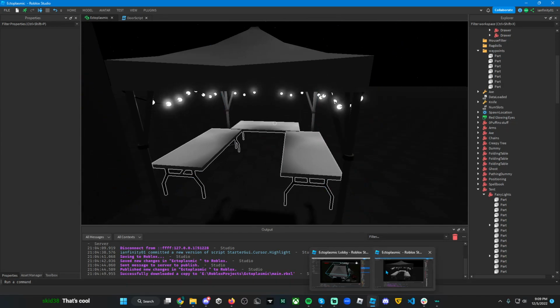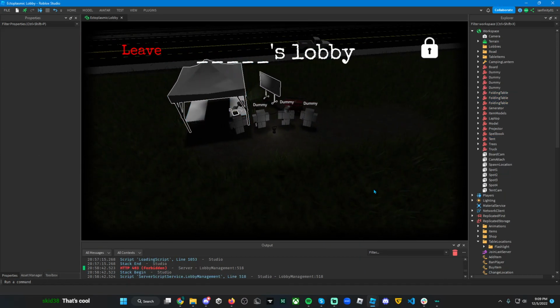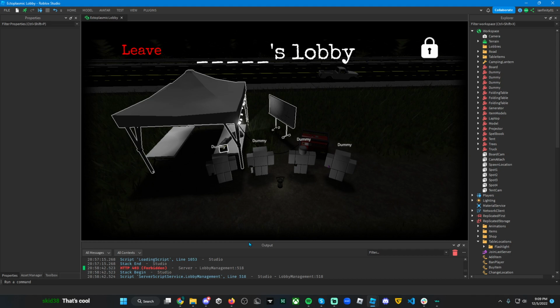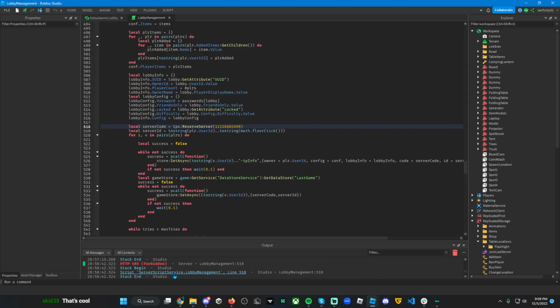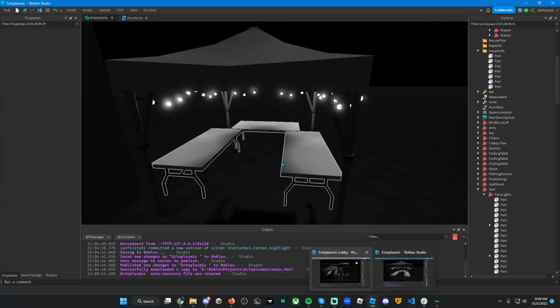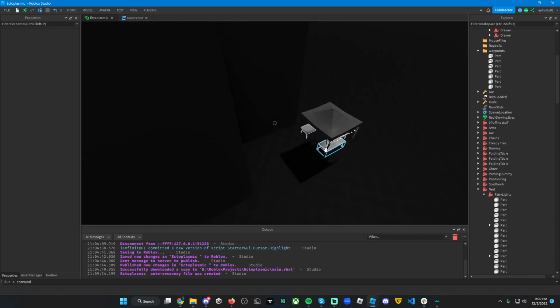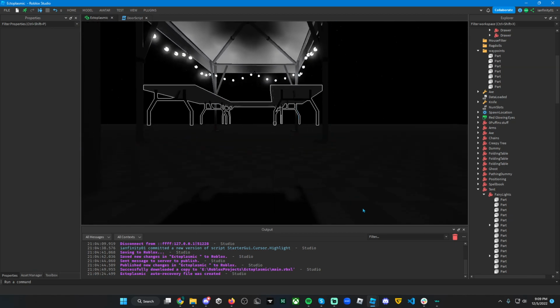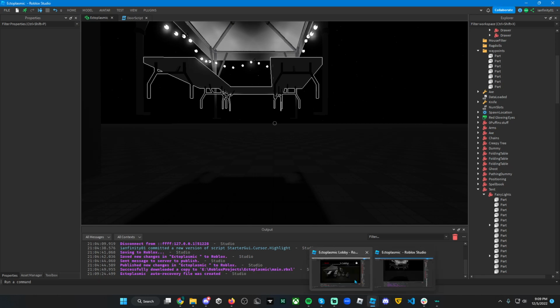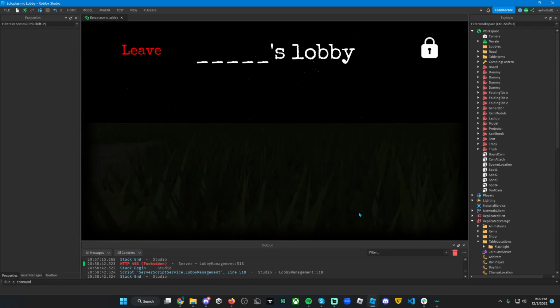I am working on a horror game. There's the lobby. The dummies are, of course, replaced with actual players. What the... Oh, that's just because of... Okay, that's not something to worry about. Alright, so this would be on terrain if it were the actual game.